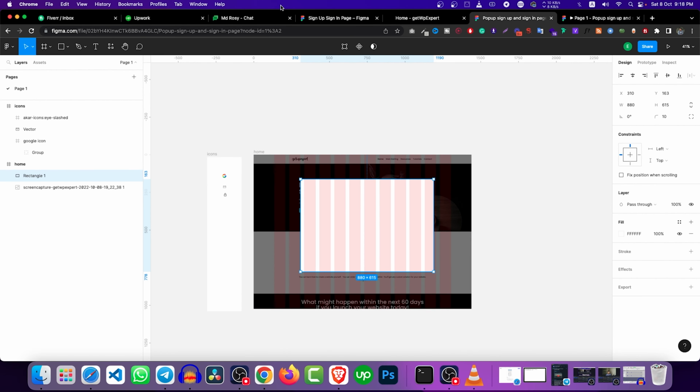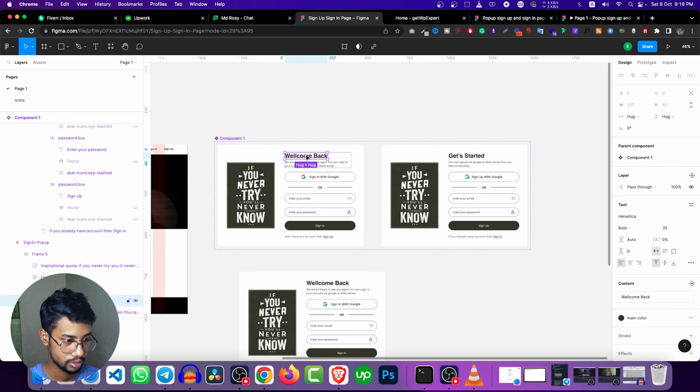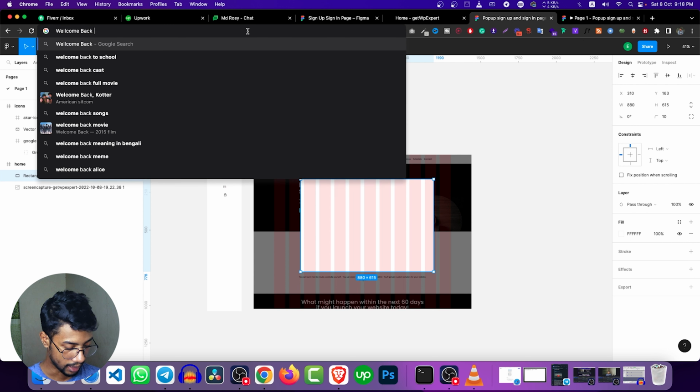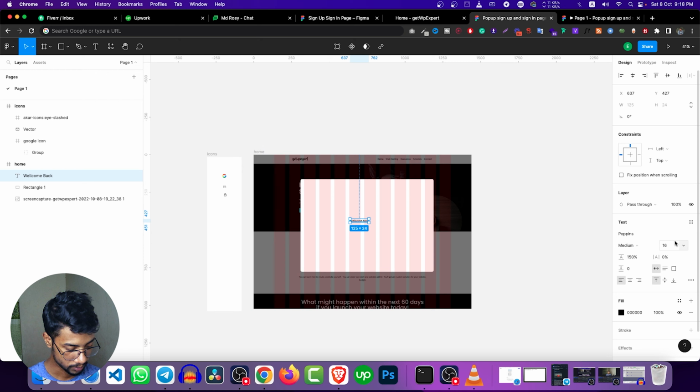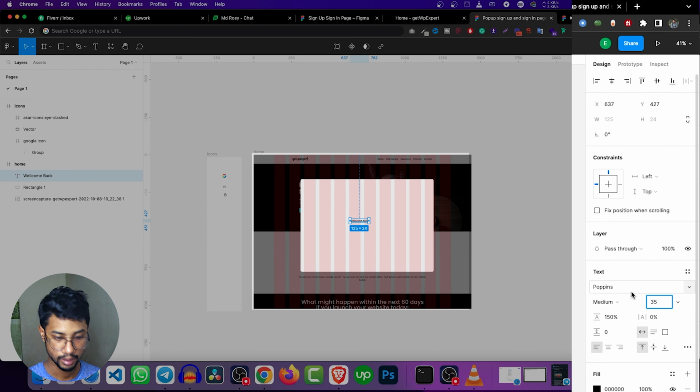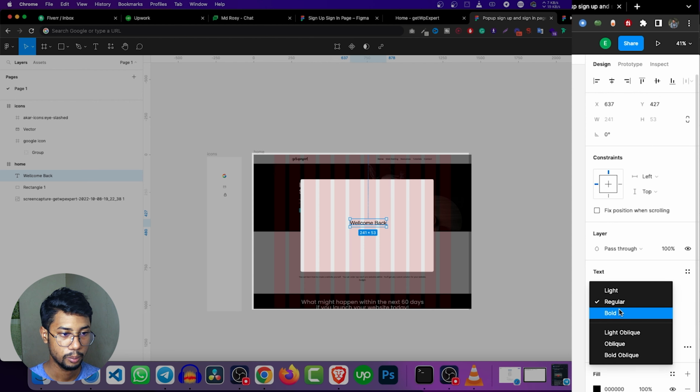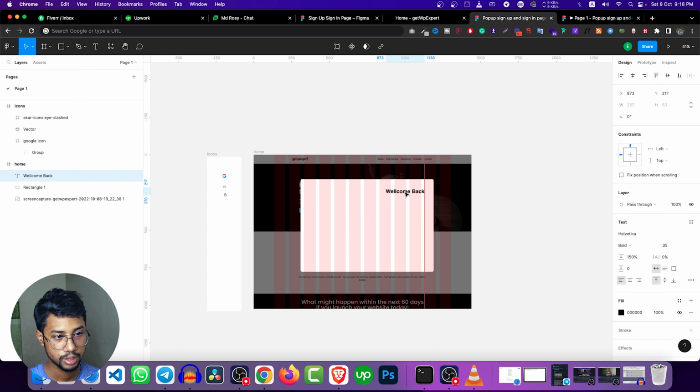And right now I have to go to the text. So I'm just going to copy the content from here. It's going to be the welcome back. So I'm just going to paste it, and it will be 35 with Helvetica, and it will be bold. So I'm just going to keep it here.